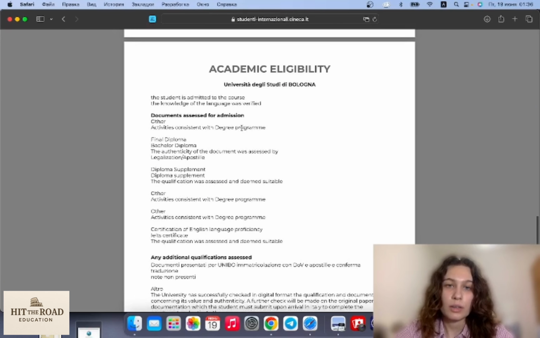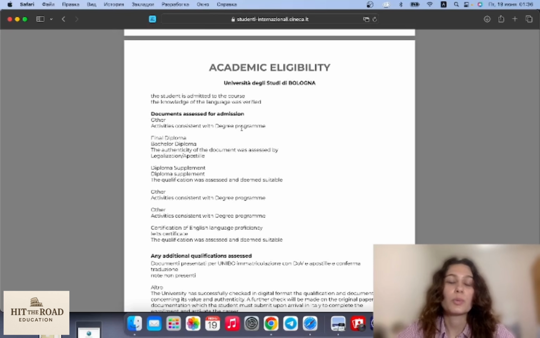With this document, then you print it and then you go to your visa appointment. I hope this video will help you to submit your pre-enrollment application easily with no worries and problems.